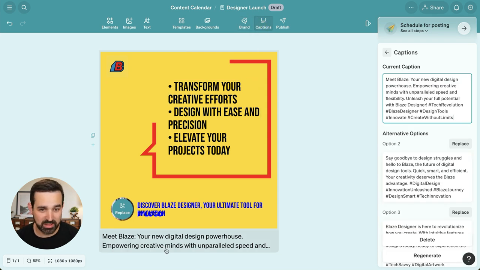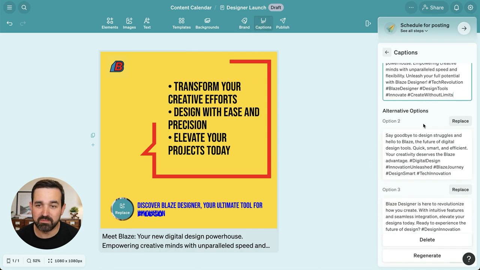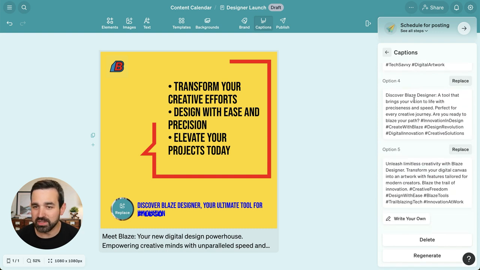Next, we have our caption. So Blaze generated our caption for us, but we also have multiple options. So we've got all these alternate options that we can choose to replace our primary one or edit any of them. And as always, write your own.